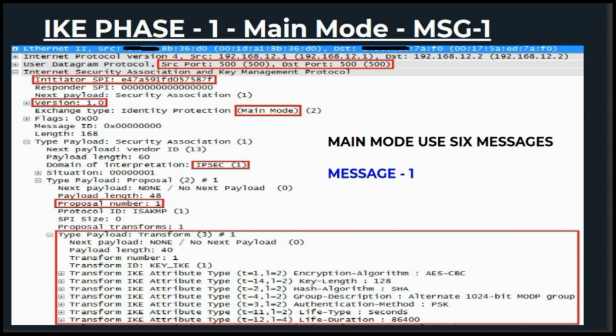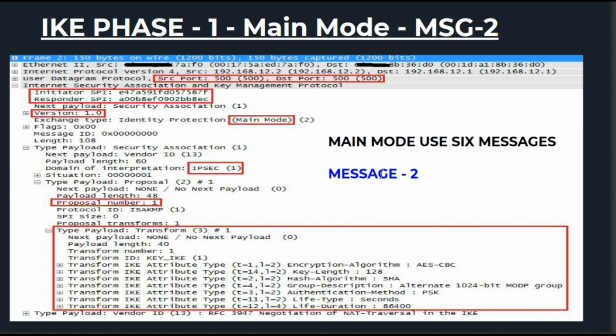Above you can see that the initiator uses the IP 192.168.12.1 and is sending the proposal to the responder IP address 192.168.12.2. IKE uses UDP port 500 for this. In this output you can see the initiator SPI, security parameter index. This is a unique value for the security association.